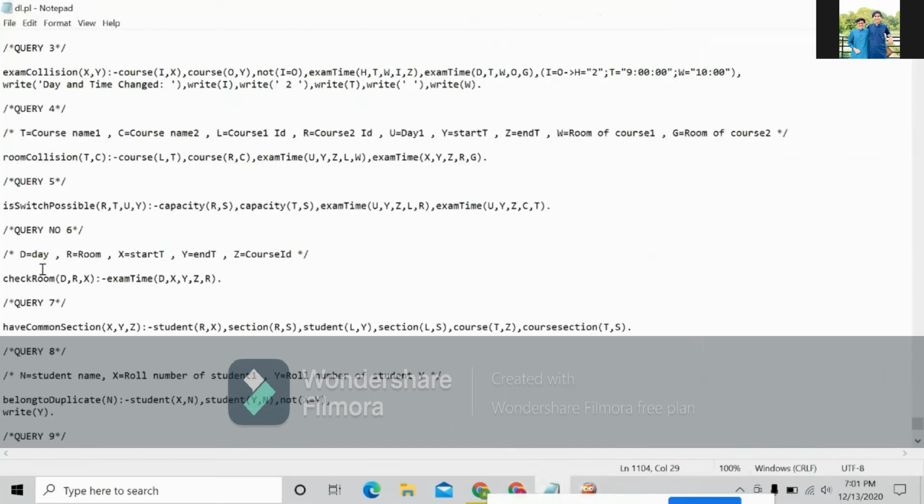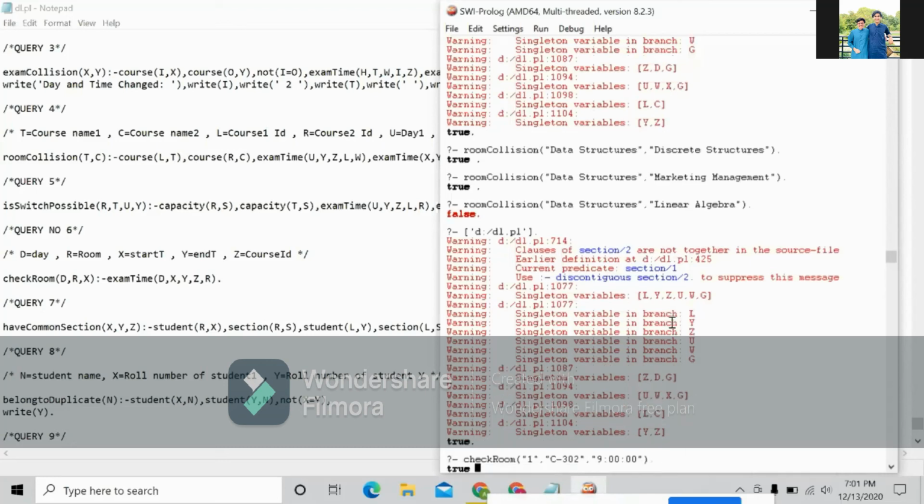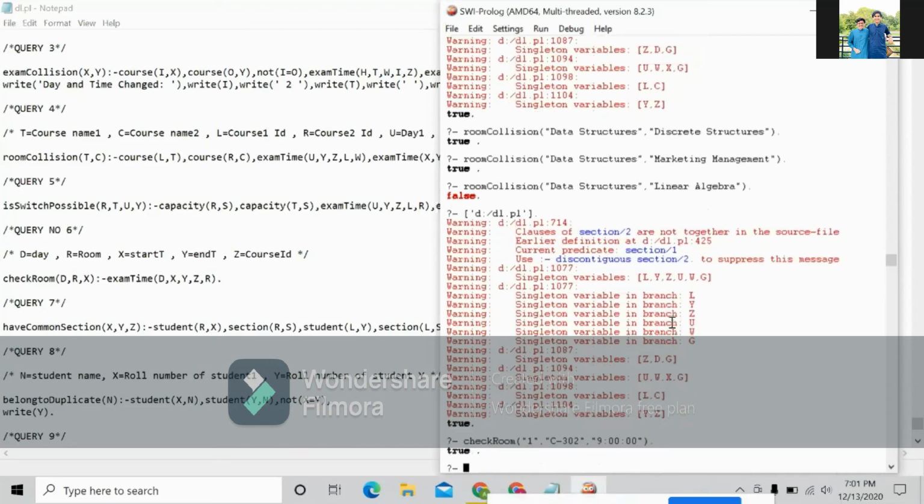The very first thing that is given to us is day. I've taken day 1. Room is 302. X here is the starting time, and the starting time given to us is 9. It should return true, of course, because there was an exam at that time on that date.